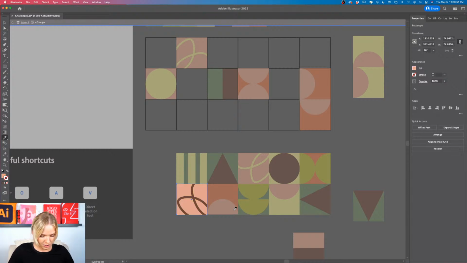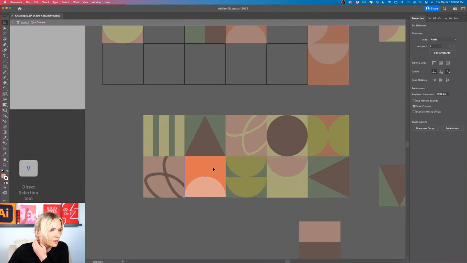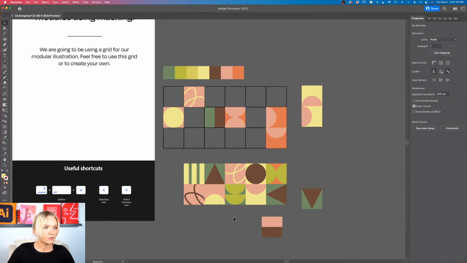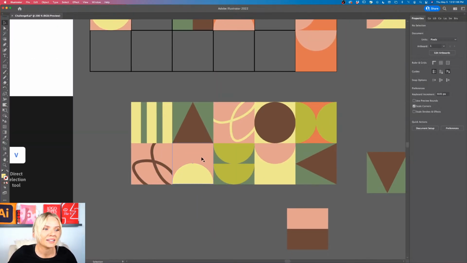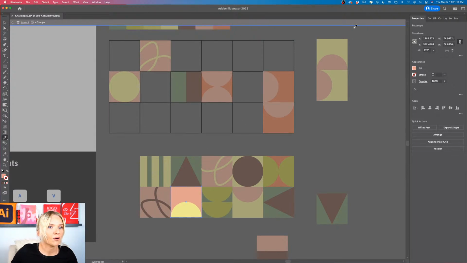Let's see what will match. Yeah, this might work. Now I'm also seeing that this guy right here might be a little too dark. Let's play around a little bit and let's see what we can come up with for these. Ah, we are back at pink. No. Okay, and see, this is exactly how that works when creating patterns.